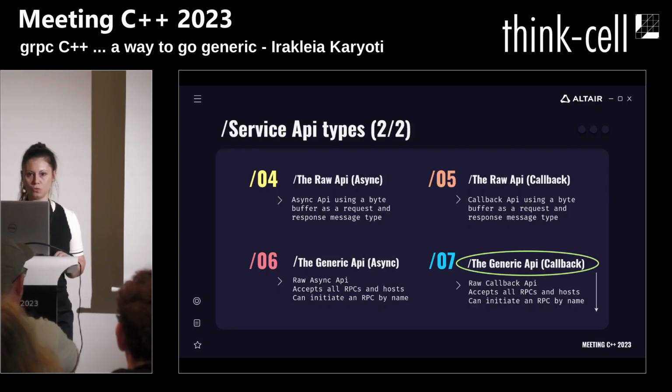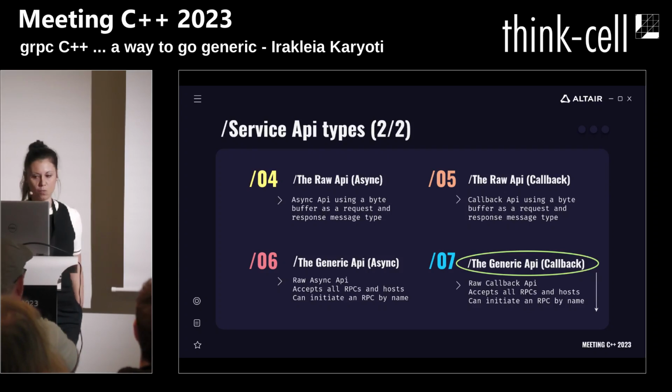So we had to choose among the two for our solution. The generic callback API is the one that we are going to use, and you will see as we move forward how and why.